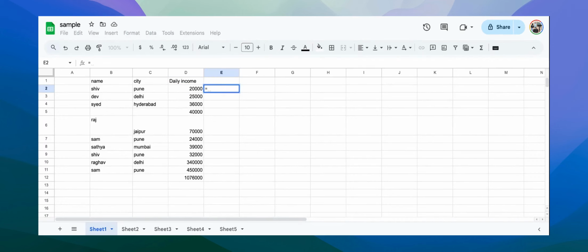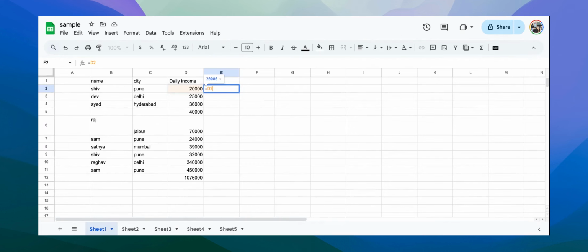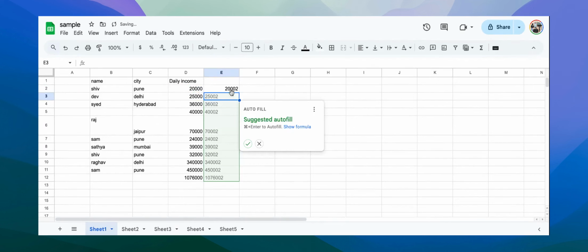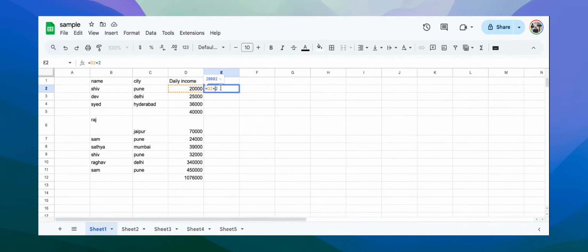For instance, you can use something like the cell's column number and add a plus sign to increment each step. Here, we've chosen to increment by 2, and you can use the autofill feature to continue this pattern. Now we can multiply the value by 2 to see how it changes.